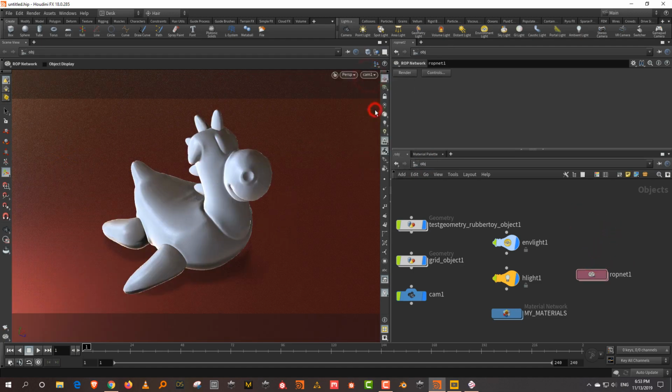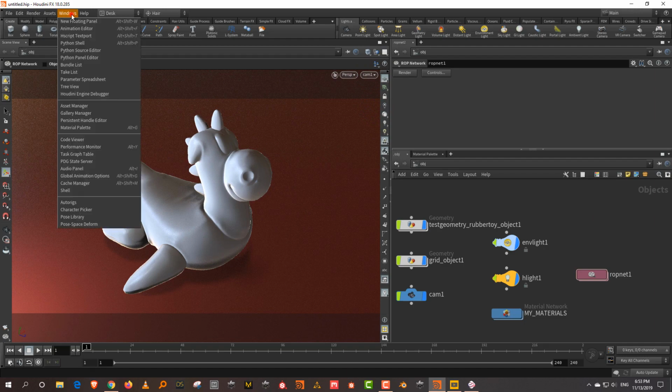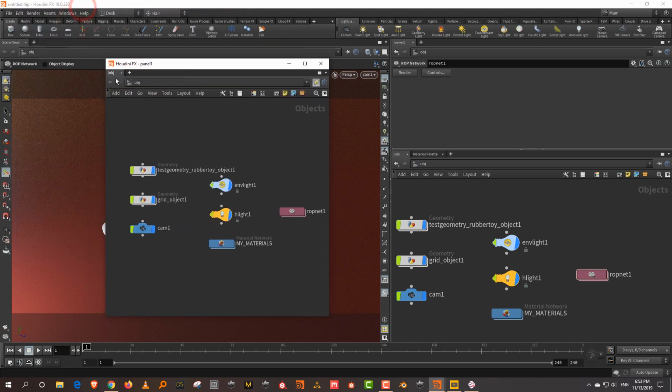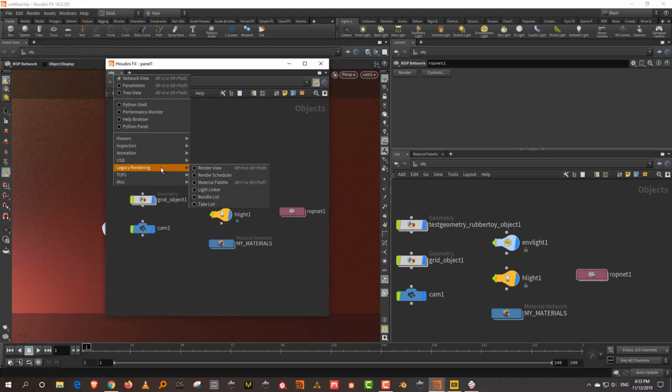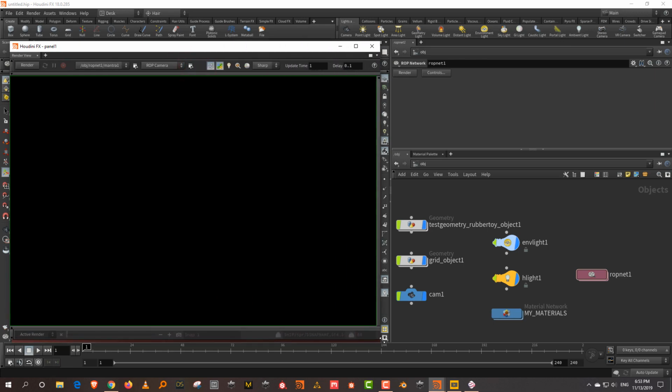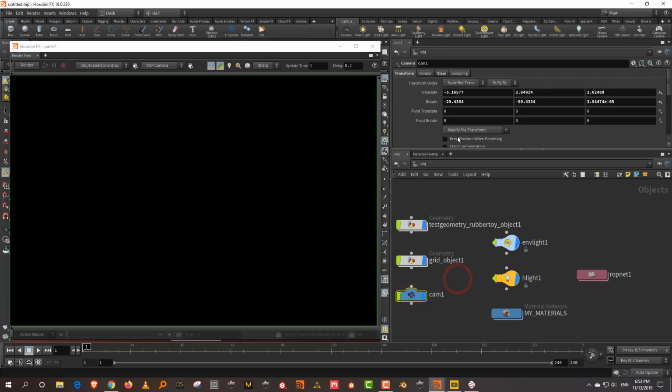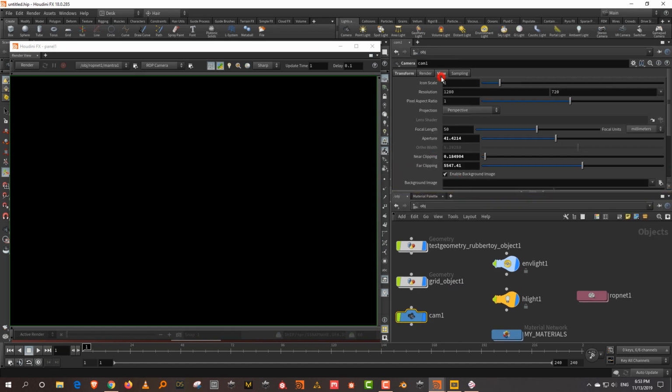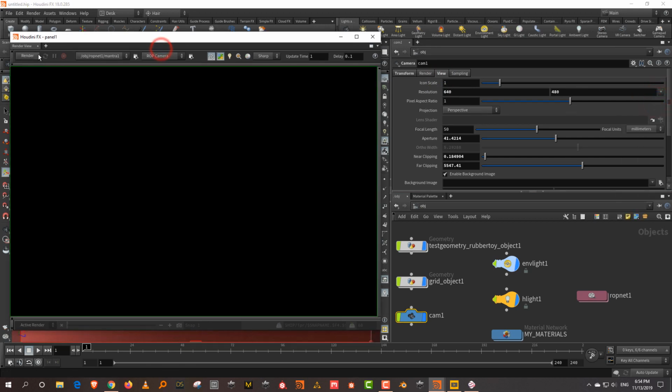So I can just come into Windows and we'll create a new floating panel. And I can right click here, go to legacy rendering and something called render view. So the camera default goes to 1280x720. So if you select the camera and come into view, you'll see that the resolution is kept to 1280x720. Let's make it small for now, so I'll make it 640x480. And then up here, it will ask which is the render node. So that is Mantra, which is the camera. So I can say camera 1. And that's basically it.